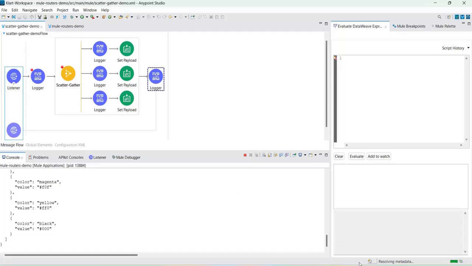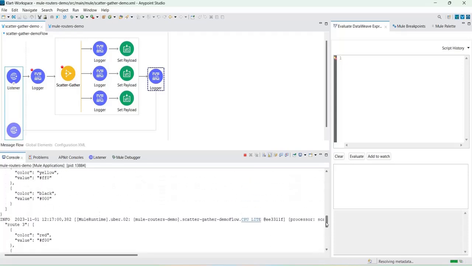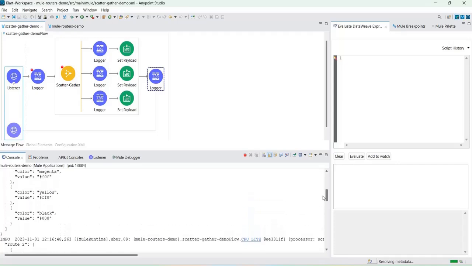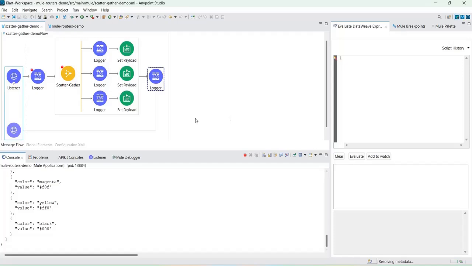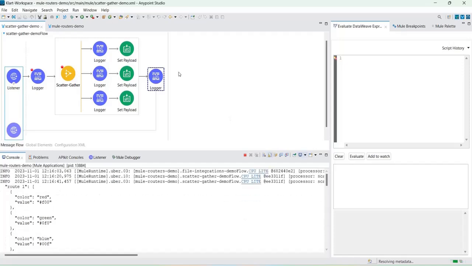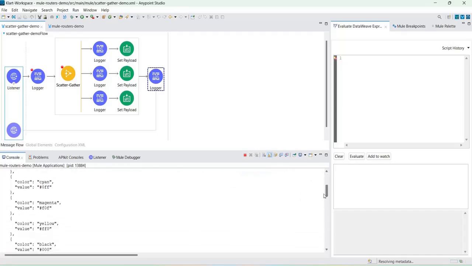Okay, there is no change so far. But yeah, we made a mistake. After setting this payload, we need to display the logger also, right? I didn't do that. So I need to change this logger to come after the set payload. Then for all three loggers, you will see route 1 is the main key, the route key. It is generated, and then inside that it will print the exact payload.